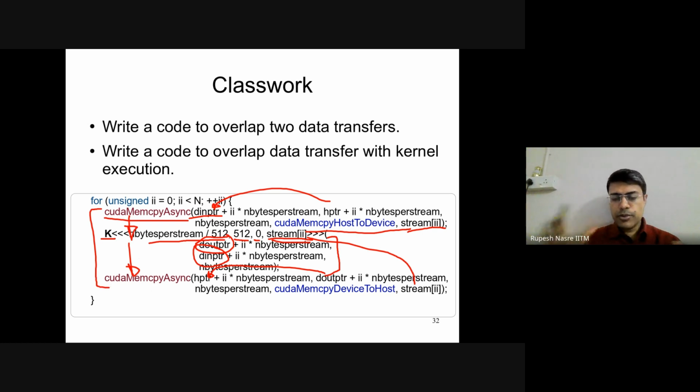Then we are going to be in trouble, because copying in might not be over by the time the kernel begins, and copying out might begin before the kernel finishes, before the actual result is available.